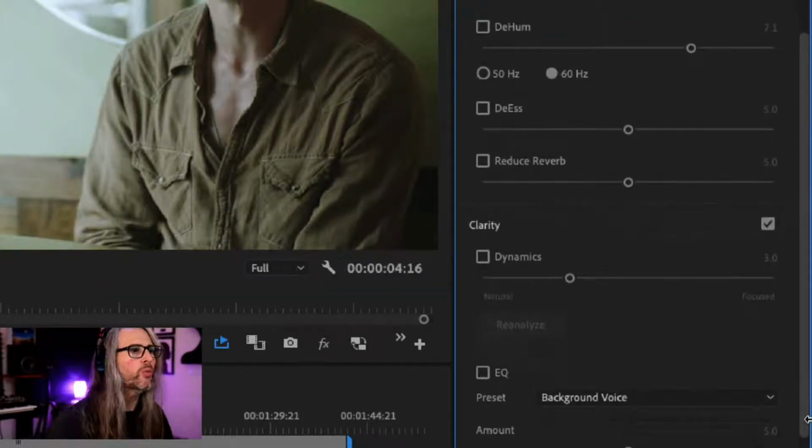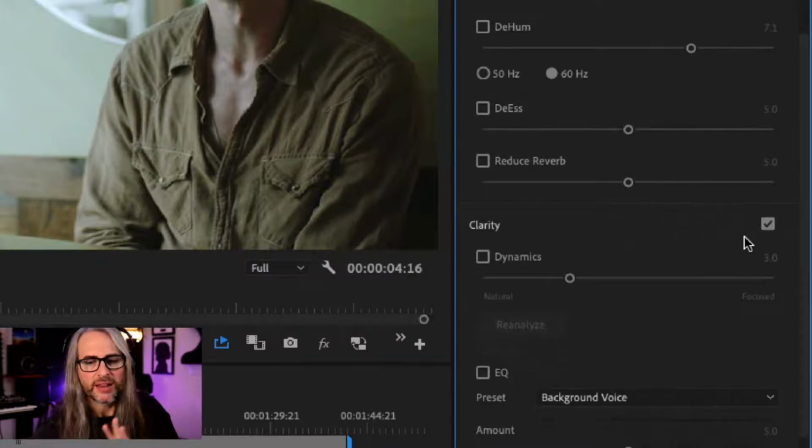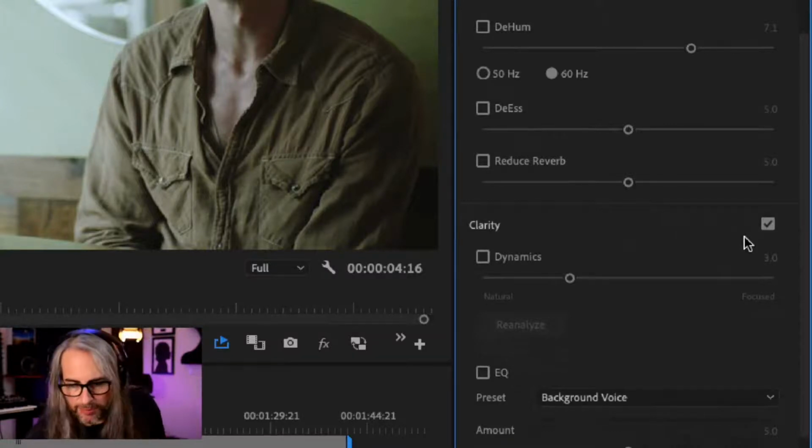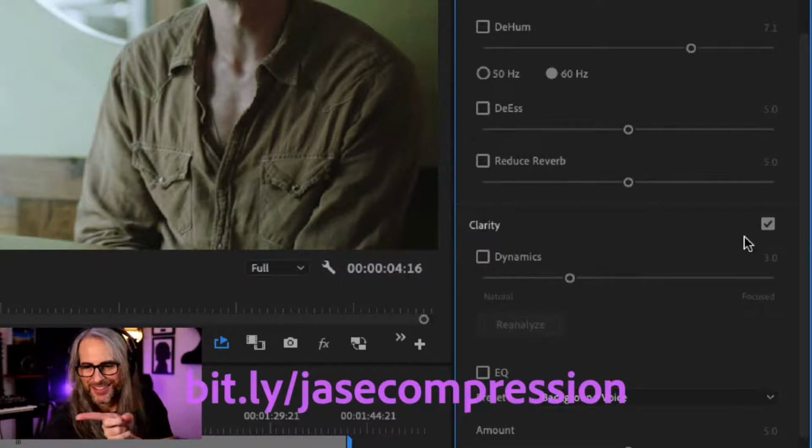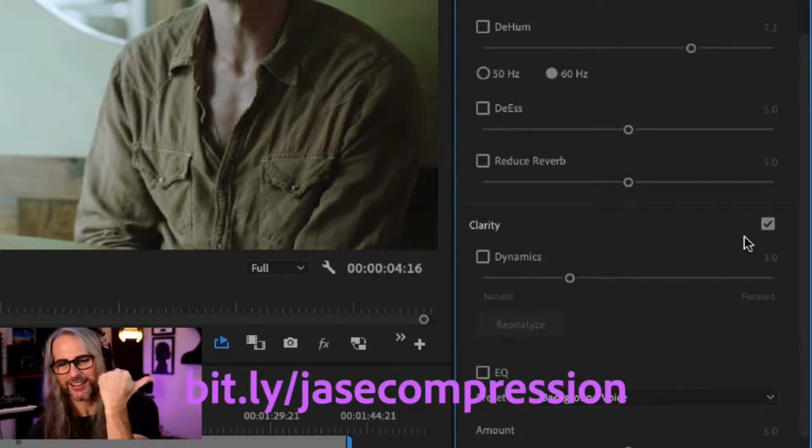The one we're going to focus on right now, though, is clarity. And specifically, this is around dynamics. Now, I pulled up this little overlay for you. I'm not going to be able to get into how to set compression manually today. But if you want to learn more about how to use a manual compressor, whoops, wrong direction. It's there.